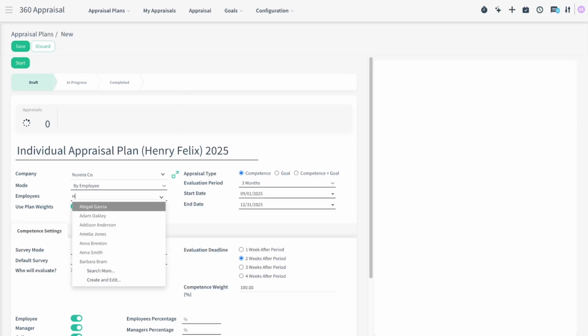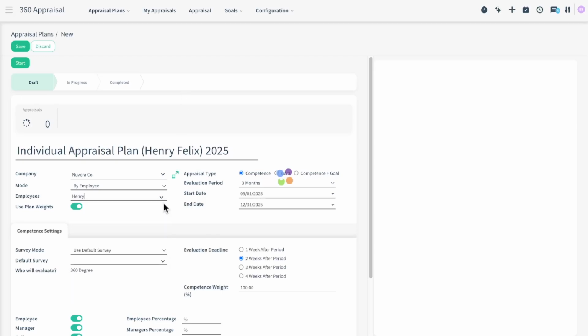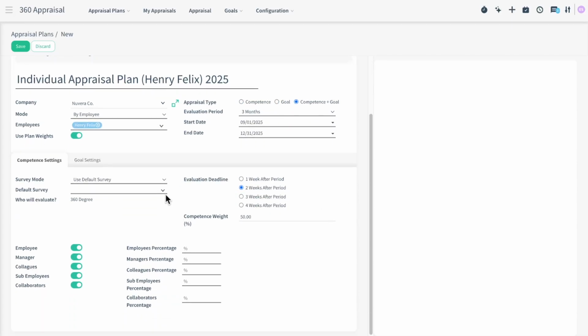So Emily chooses Henry from the drop-down employee list. She chooses her appraisal type as both competence and goal. For the competence settings, she chooses to add the survey created in the survey app for using in the appraisals.